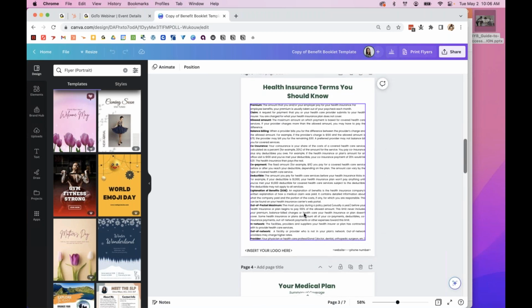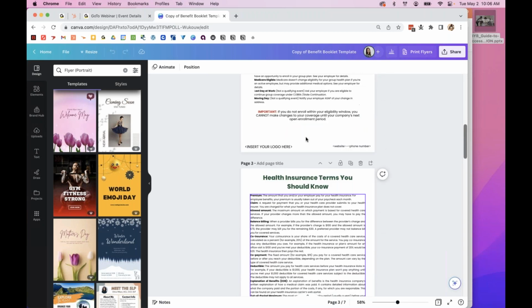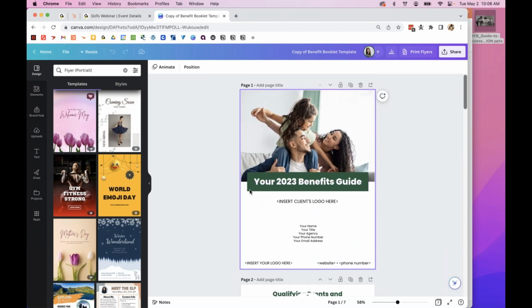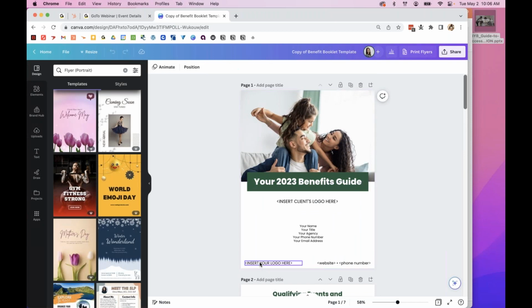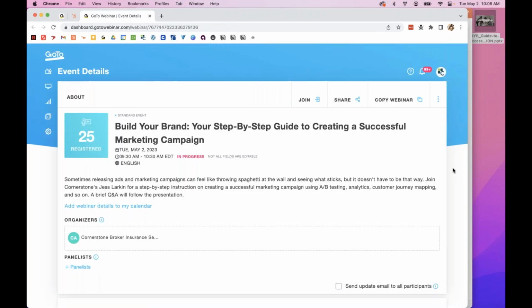So if maybe EB3 is not your jam, then this is an option as well. But you are able to change the fonts, you're able to change the images, add your logos, things like that. So I highly recommend taking advantage of the marketing hub.